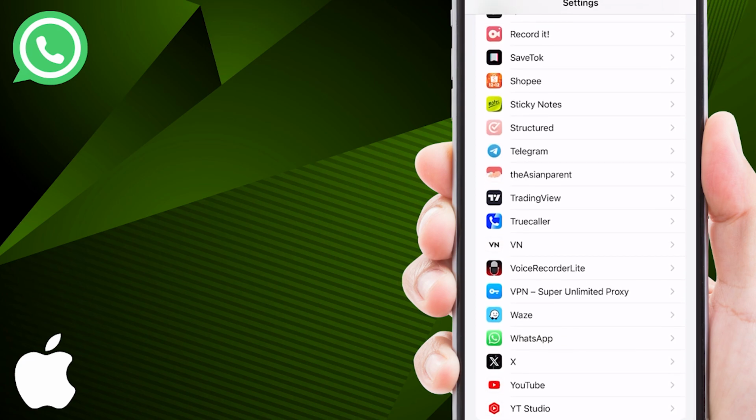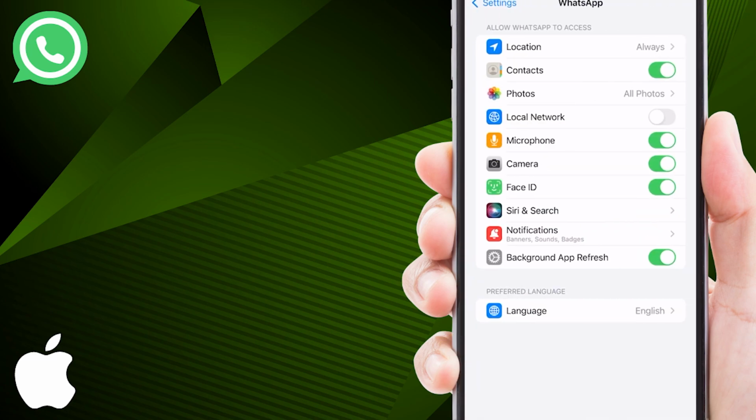What you need to do is tap on WhatsApp and you'll see different options on this page. Then, make sure you click on the little green slider to the right-hand side of Local Network to turn it black there. Next, do the same thing to turn off or disable Background App Refresh.